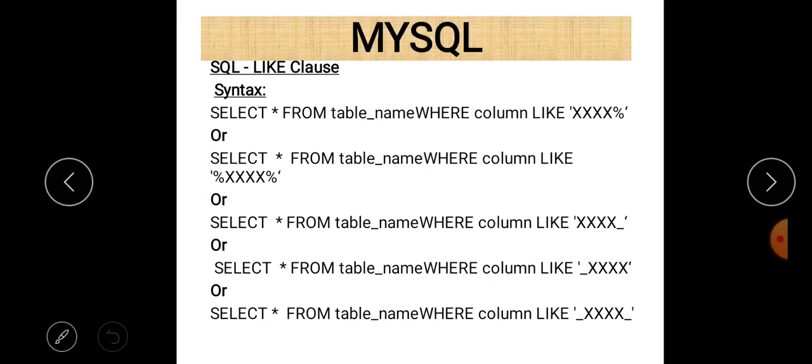Now in this case there is a compulsion that string should contain 5 characters, and the 4 characters are fixed at position 1, 2, 3 and 4. Means initial 4 positions are fixed here, and after that at the 5th position there may be any character. Next case you can easily see that select star from table name where column like underscore xxxx.